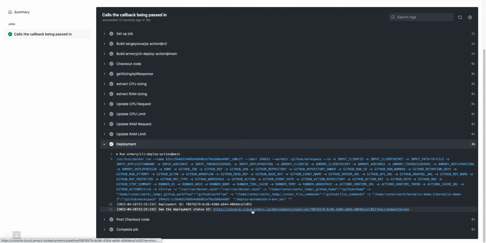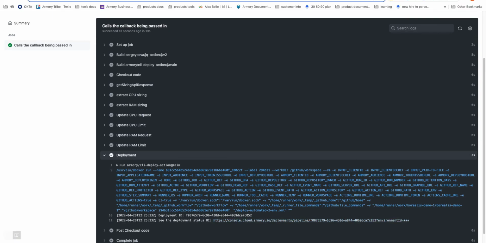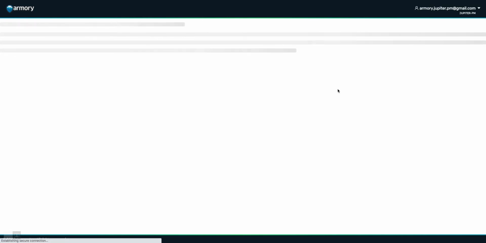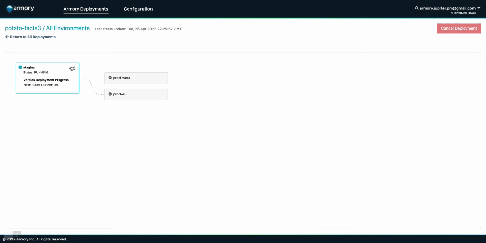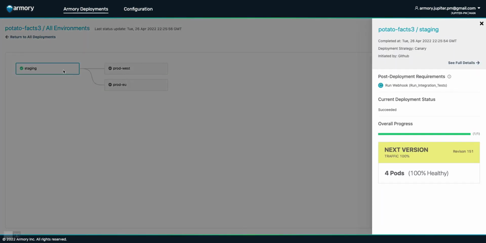Here we can see our deployment started, and we can open that link in order to view the status of this deployment within Armory's UI. Here we can see a simple overview of which environments are deploying, and we can see that our staging environment just finished deployment. We're now running our integration tests in this environment, and when they pass, we will start deploying our production environments.